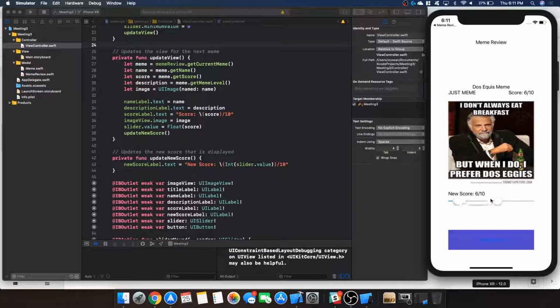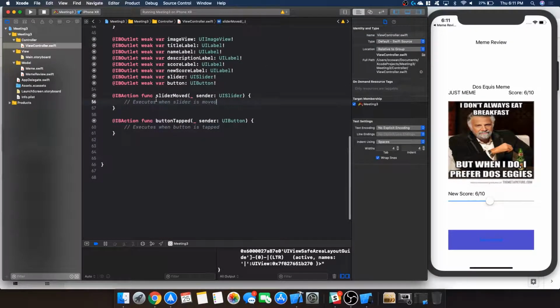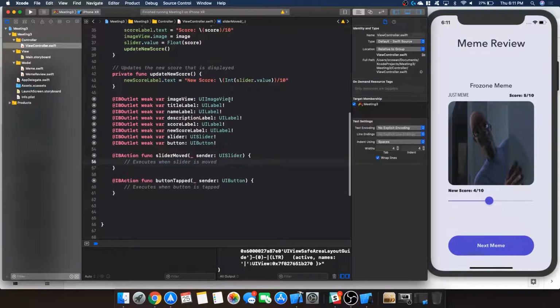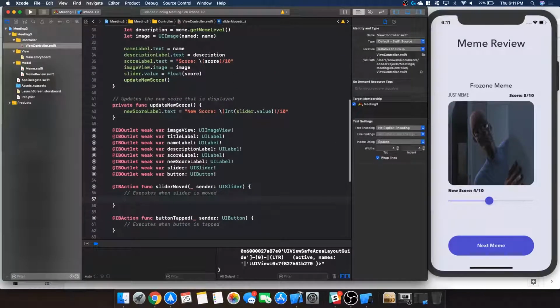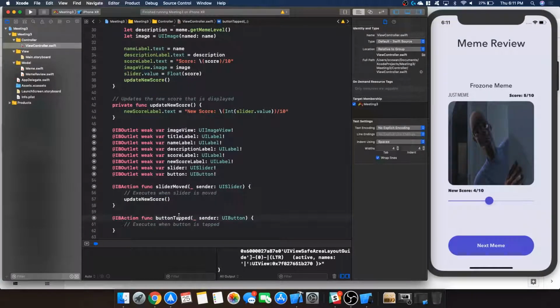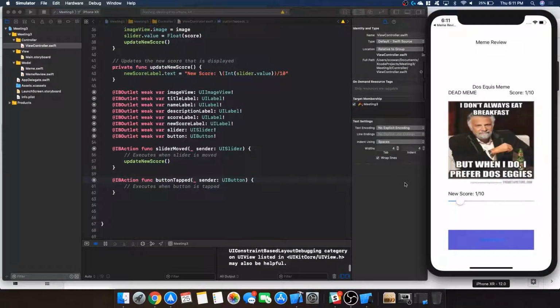But if we move our slider, our new score is still not going to change. And that's because we haven't added it to this action. If you remember, this action is called whenever the slider is moved. So whenever the slider is moved, we want to update this new score. So we'll run it again. And there we go. When we move it, the score changes to display accuracy.